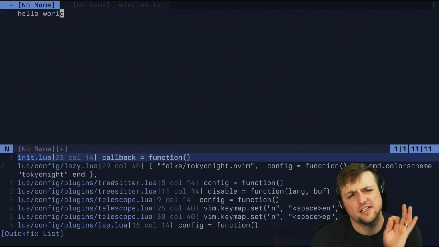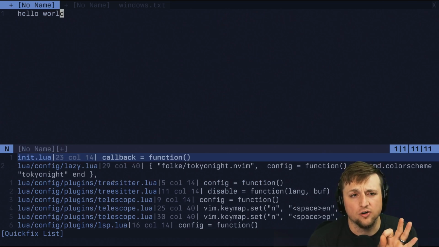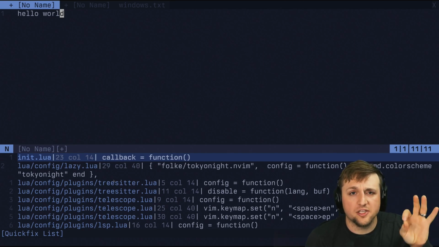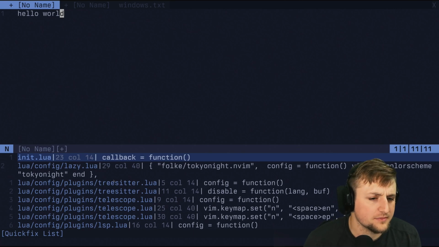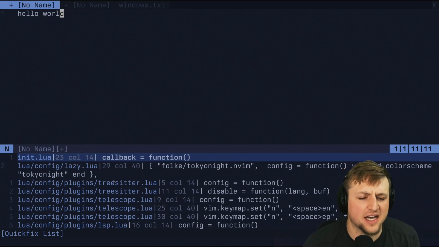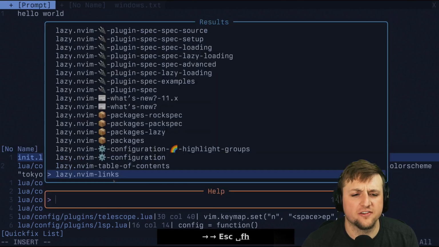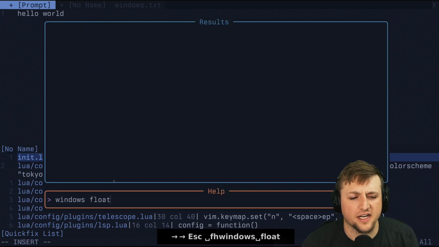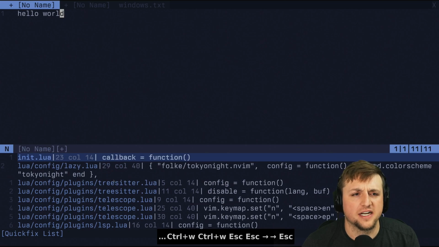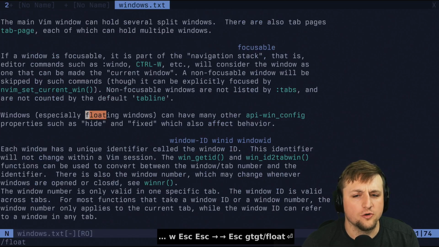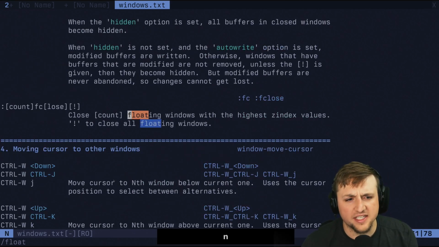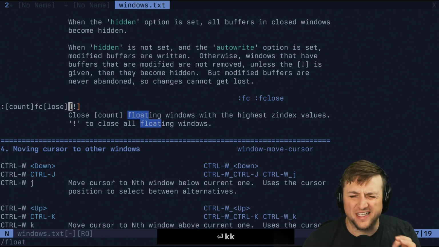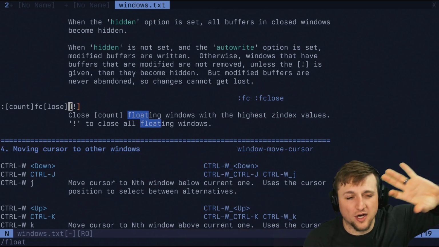So those are the main things that you need to know, I think: Control W and then a motion to move between different windows. That's how you don't get stuck. And then the last thing here, if we're looking for windows and we go back to here and look for float. This one is a little bit confusing because the thing that you might want to do is you get stuck with a floating window above you.